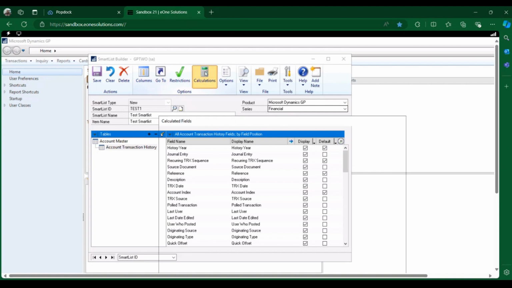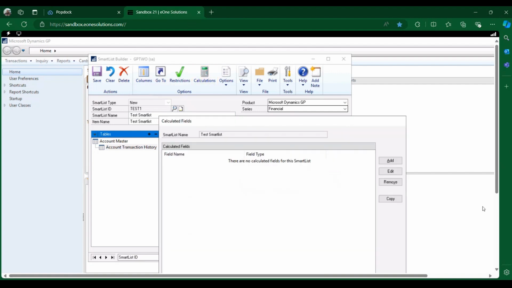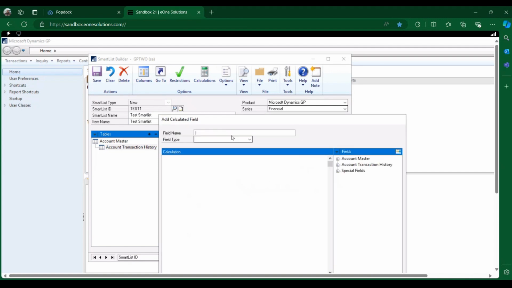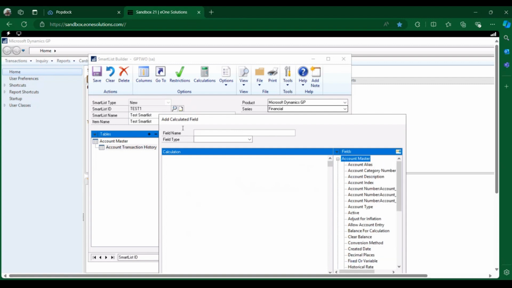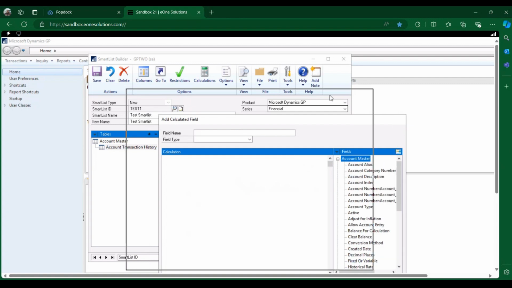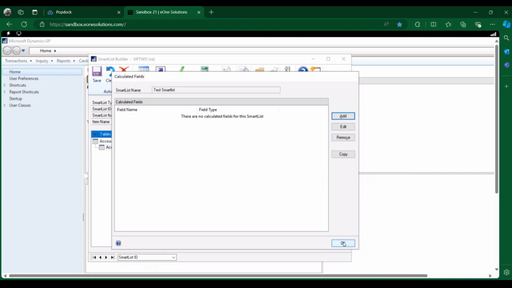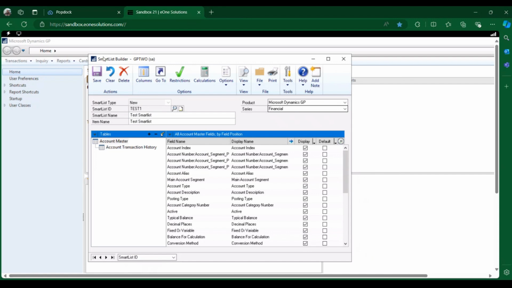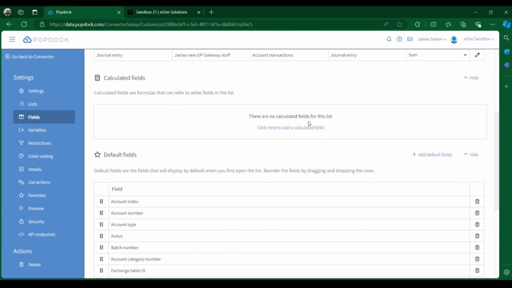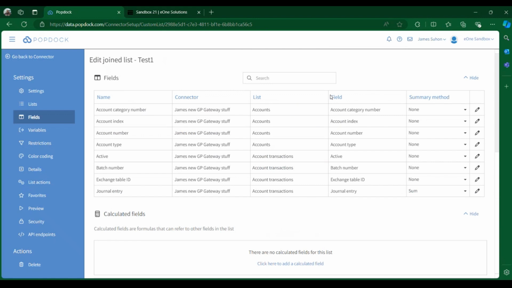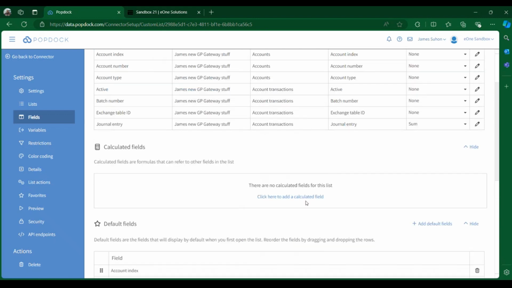For here, we can have calculations as well. We can add our calculation: field name, field type, whatever the case may be. Then we'd have to go in and build it, and it can be all messy, and you might get it wrong. Whereas one of the big advantages of Popdock with the calculated fields is the language we have built for this called Popdock script.